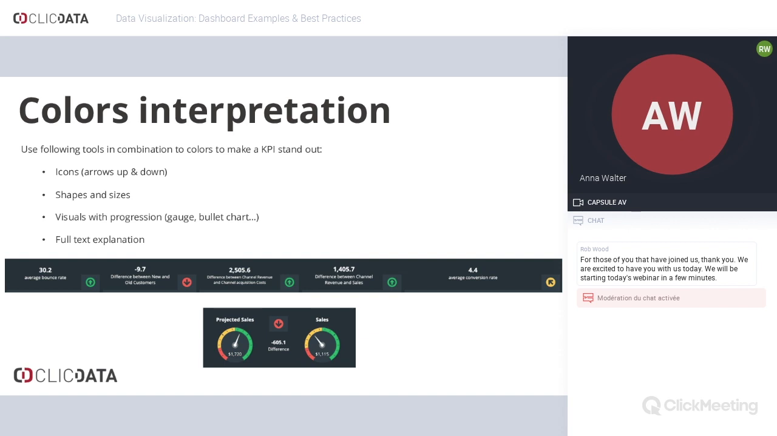So you have many tools actually to combine with colors. You can, for example, use icons like we did here on this example. We can see arrows going up and down. So even if the person who is looking at the dashboard might not be differentiating those colors very well, they would still see the arrow going down or up, and understand how to read the performance metrics here.